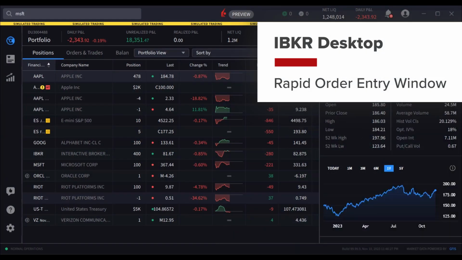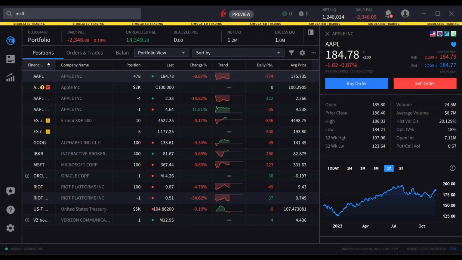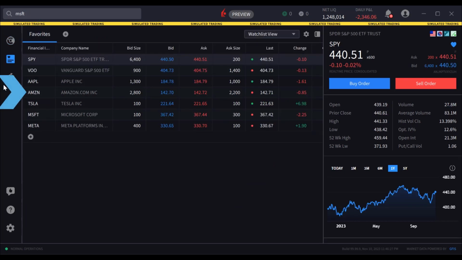Let's take a look at submitting orders using the Rapid Order Entry feature in IBKR Desktop. To get started, open a watch list and select an instrument.